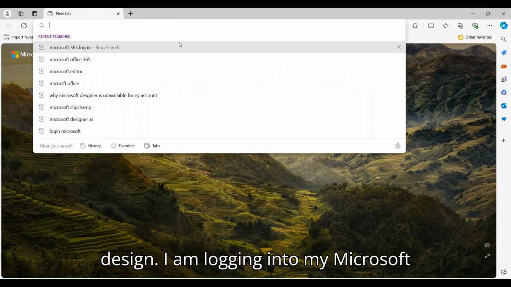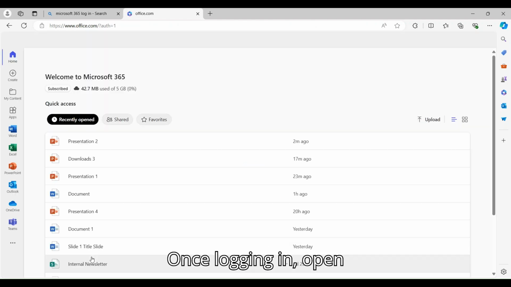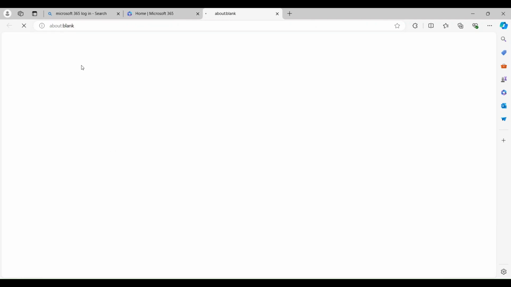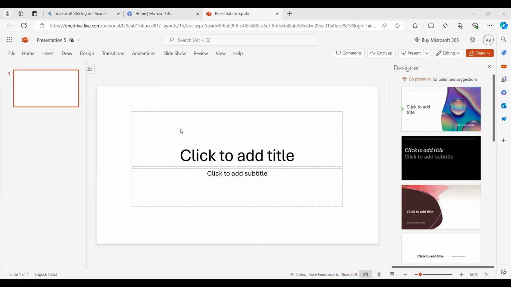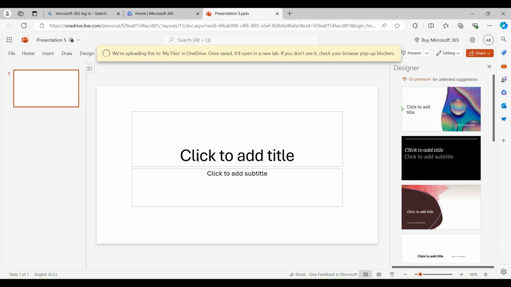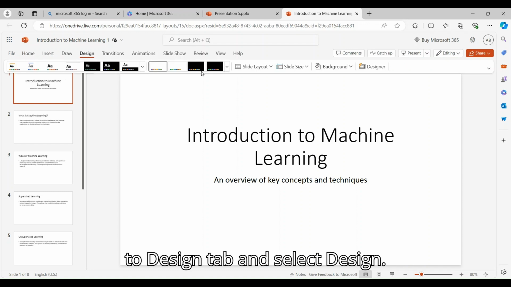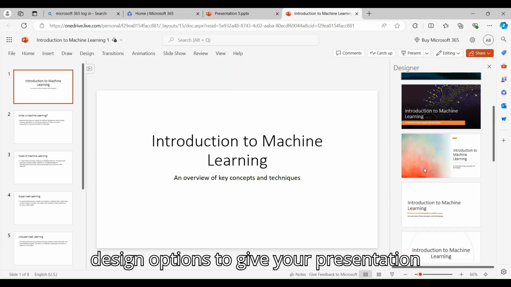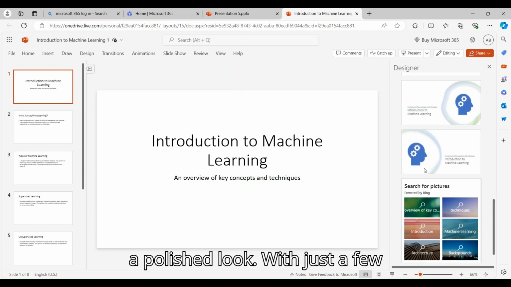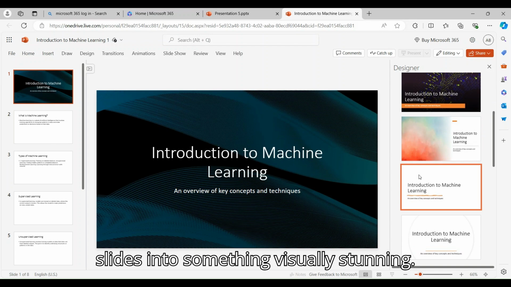I am logging into my Microsoft 365 to access the PowerPoint Designer. Once logged in, open the PowerPoint file we just created. Go to Design tab and select Designer. Here you can choose from a variety of design options to give your presentation a polished look. With just a few clicks, you can completely transform your slides into something visually stunning.